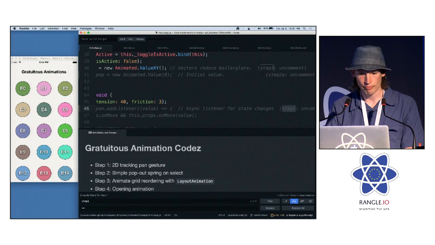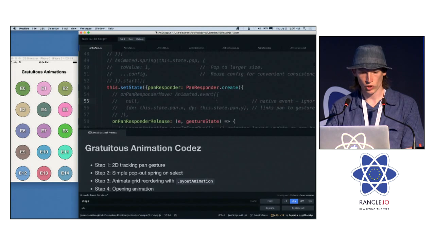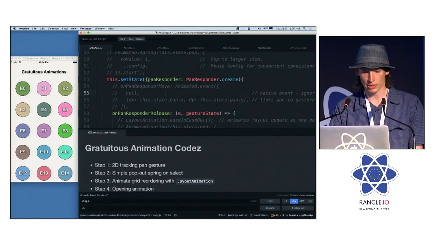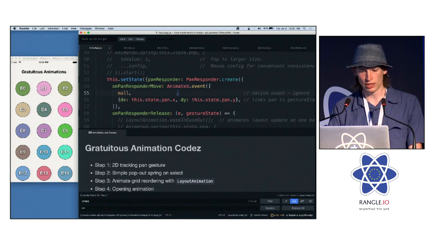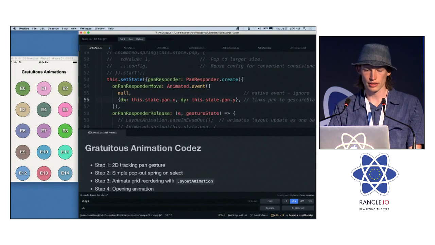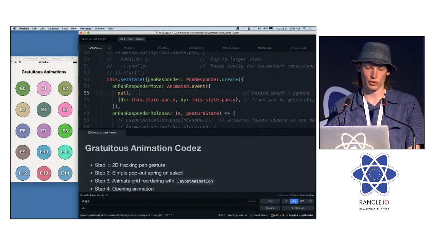The next step, in our pan responder system, we're going to add a pan responder move. But it's not going to be a function. There's no actual JavaScript code that's going to run in a callback. We're just declaring that the gesture state dx field is going to map to our pan x, and dy is going to map to pan y. This is for the second argument passed to the function. The first argument is the native event, and we don't want to process that because we want to use the massaged data from the pan responder, which is the second argument here.